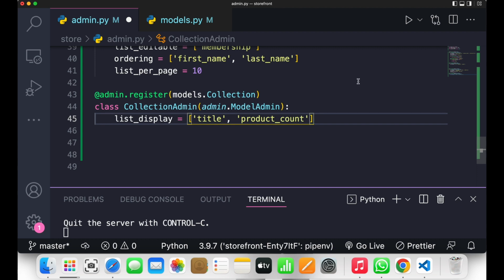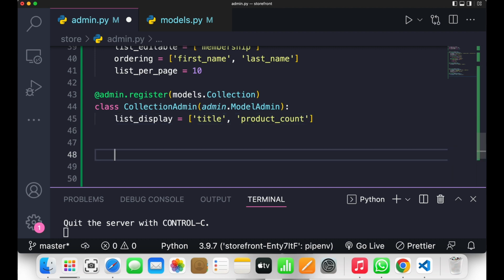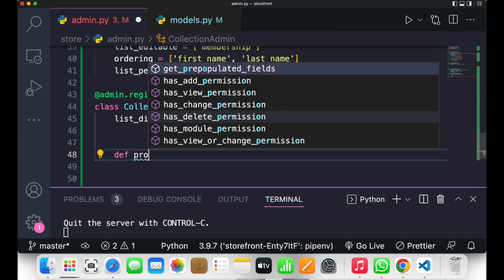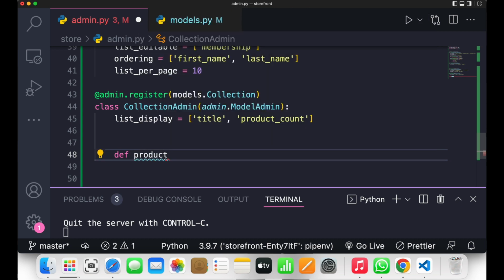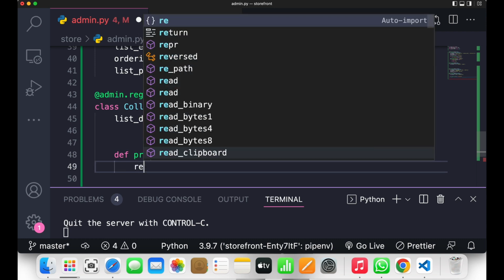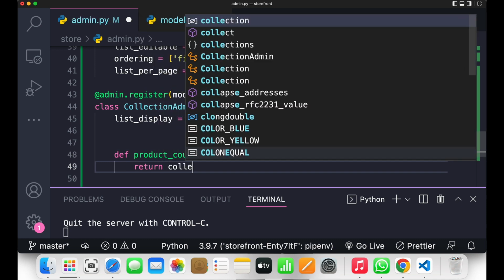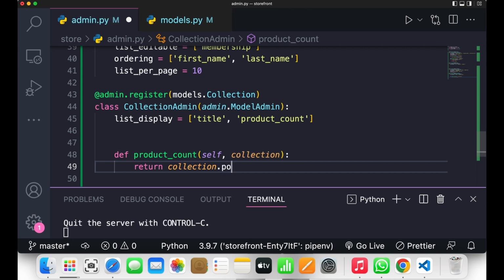So for this product count, I am going to define a function. I'll write def product_count, and this will take self and collection, and it will return collection.product_count. But again, collection does not have this particular field. There is no field called product count inside collection.